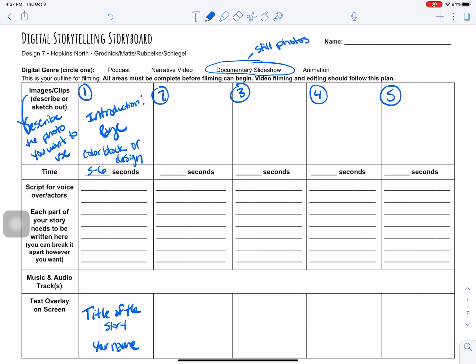And then this next part's going to be about what your voiceover is going to be, what will be said in this part of your storyboard. And you can see that it says each part of your story needs to be written here. This is really important so that you chunk out your story correctly.